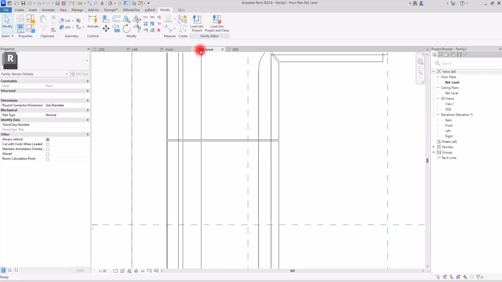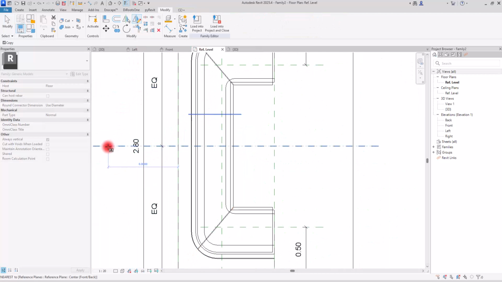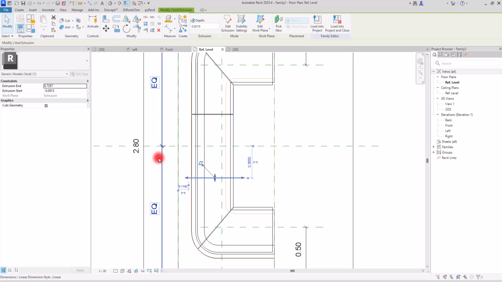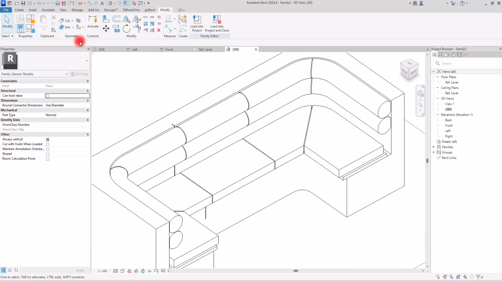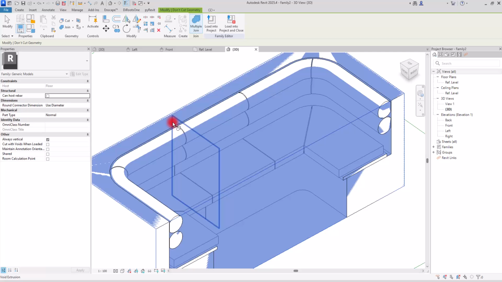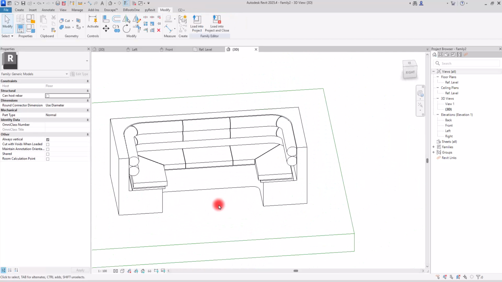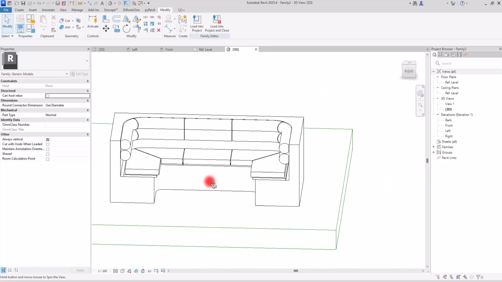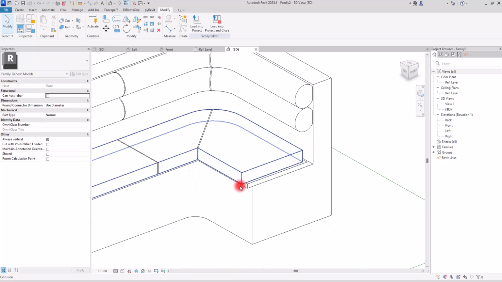I am going to go to ref level and copy this for the other side this way, and I'm going to go to 3D again. And for the last time, we are going to uncut these two sections. Okay, so this is the base for our furniture. Next, we are going to add detail for all of these sections.